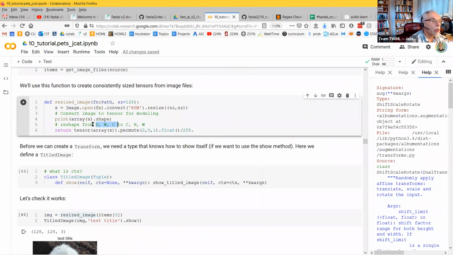Well, let me go back. 2, 0, 1 means take 2 and put it in front. So that means that C comes in front. 0 means take H and make it the second element. And then 1 means take W and make it the third element. So we've converted HWC, which is 28 by 28 by 3, to 3 by 28 by 28. That's what this permute thing is doing.